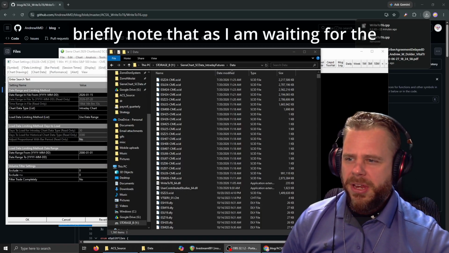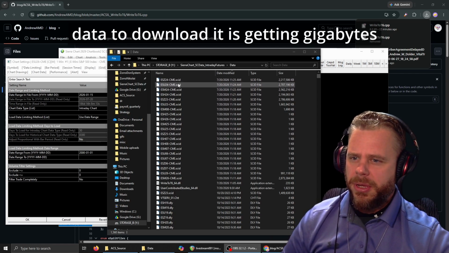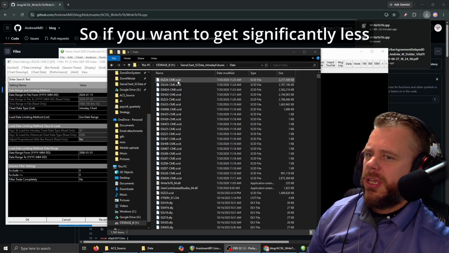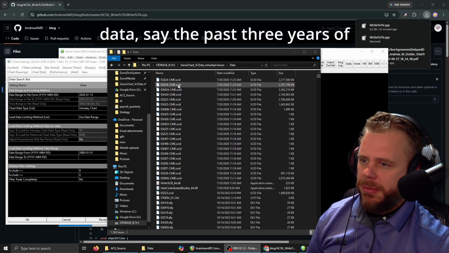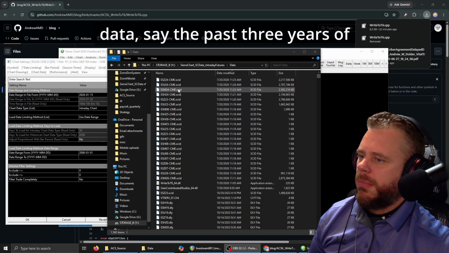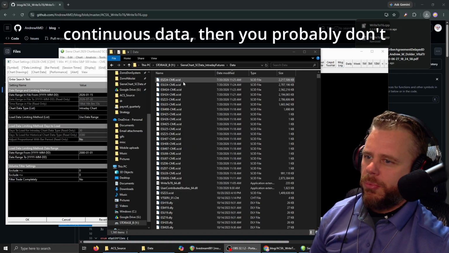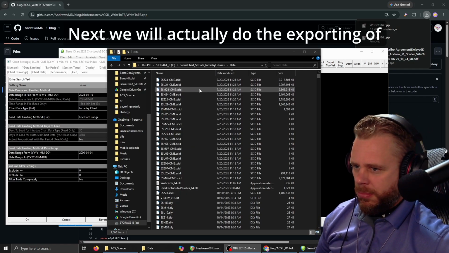I will briefly note that as I'm waiting for the data to download, it is getting gigabytes and gigabytes of data. So if you want to get significantly less data, say the past 3 years of continuous data, then you probably don't want to go as far back as I did.